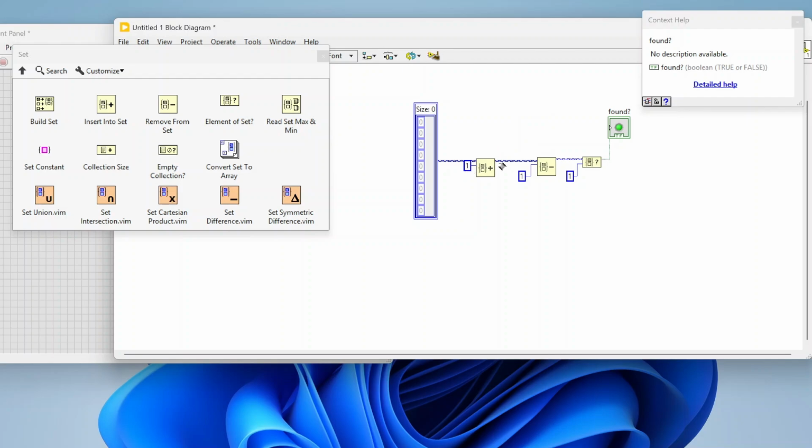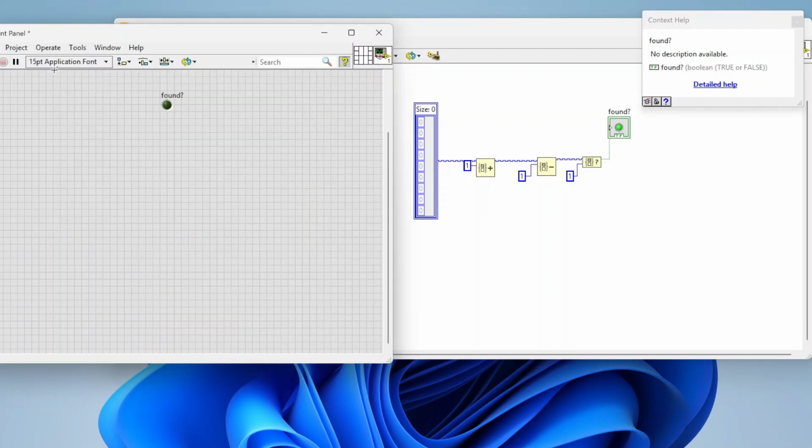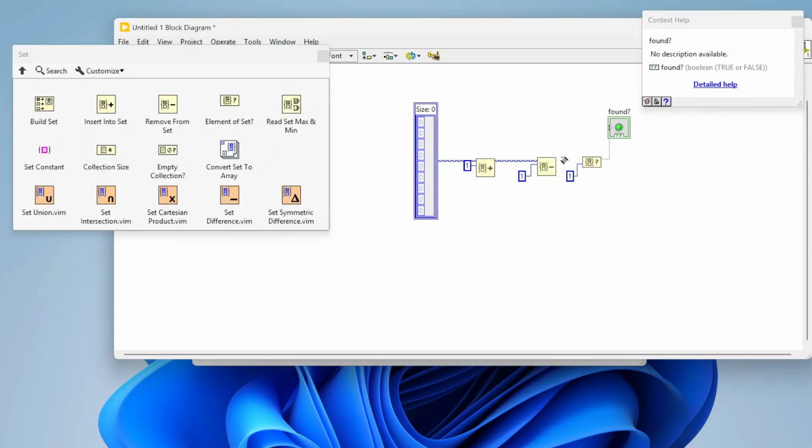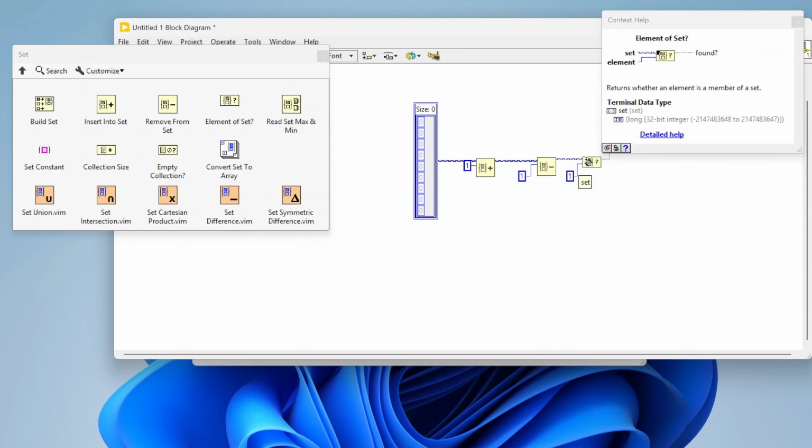We can delete that old one. So here we're just going to add 1, remove 1, and then check if 1 is found. So let's run this, see what that looks like, and it's false. So we added it, but then we removed it. So when we checked, it no longer was present. So that's really all it is to look for specific items in your set. Really, really simple.